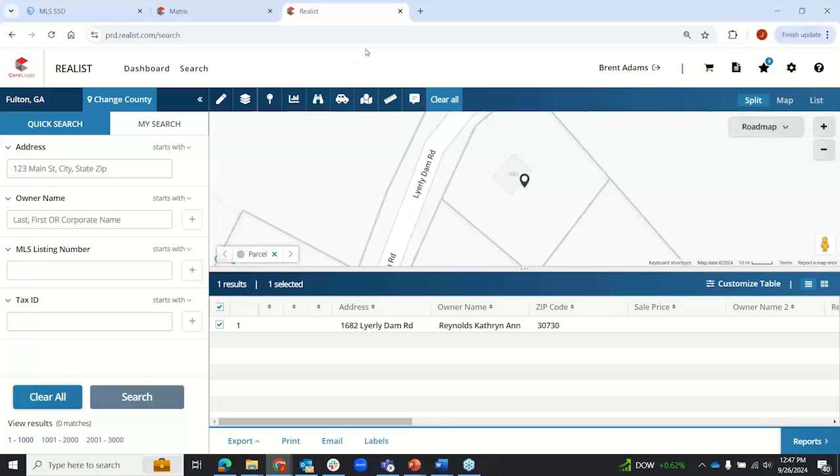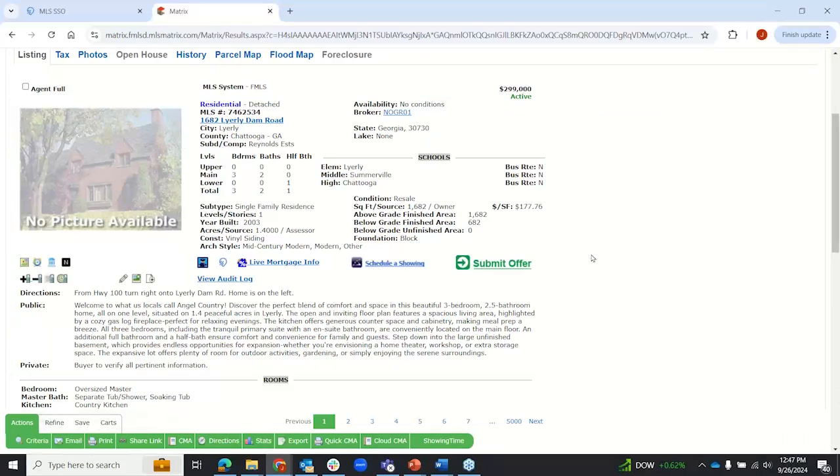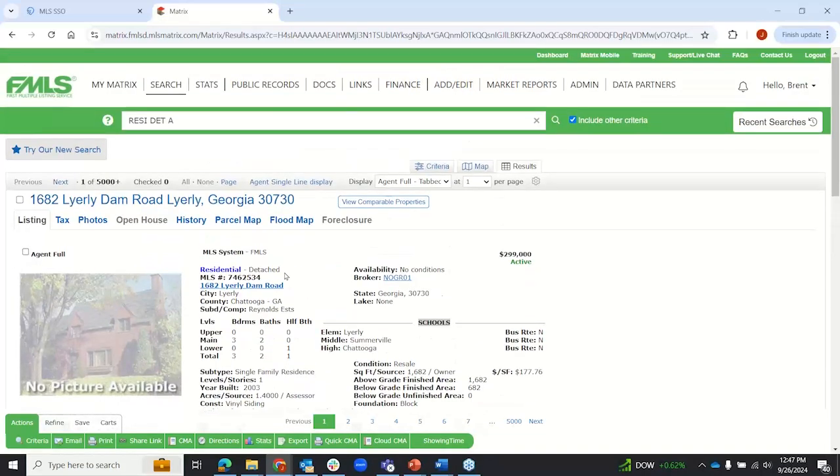All right, I opened that up in a new tab. I'm going to close that out right now. And I'll point out that not only can you get in from a listing, but also at the very top up here where it says Public Records, you'll also always see a Realist Tax button. This allows you to get into Realist without going in from a listing.